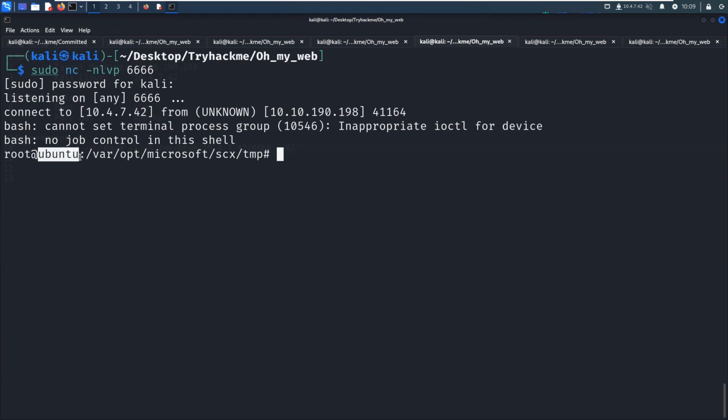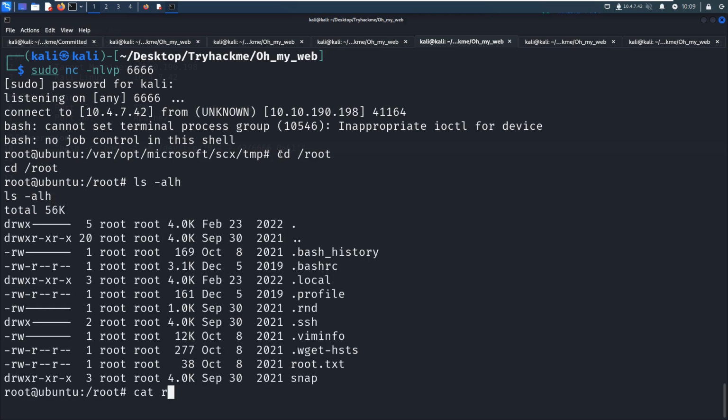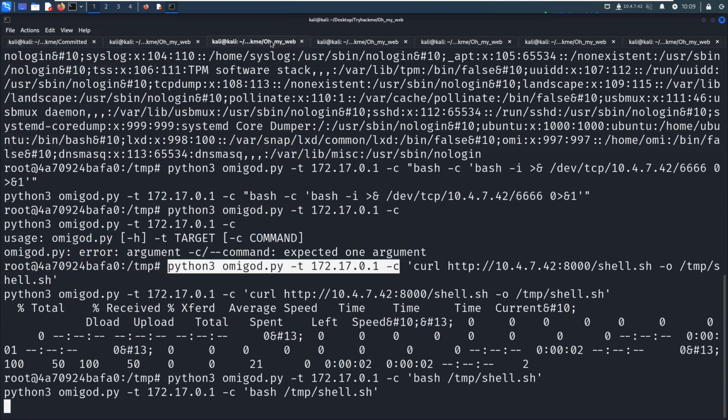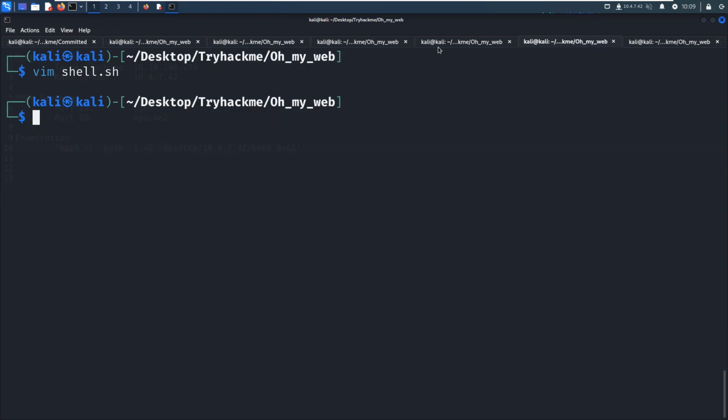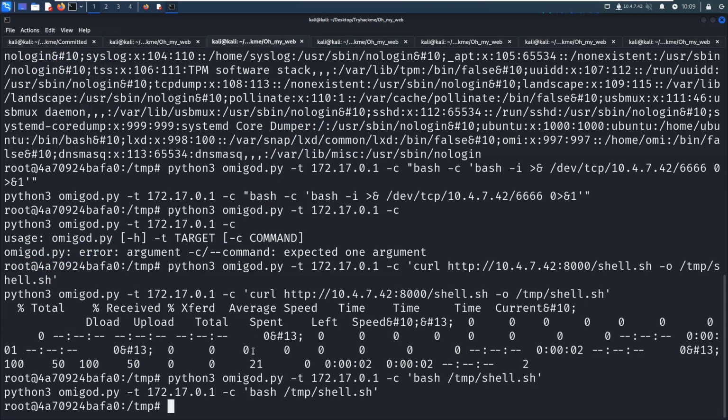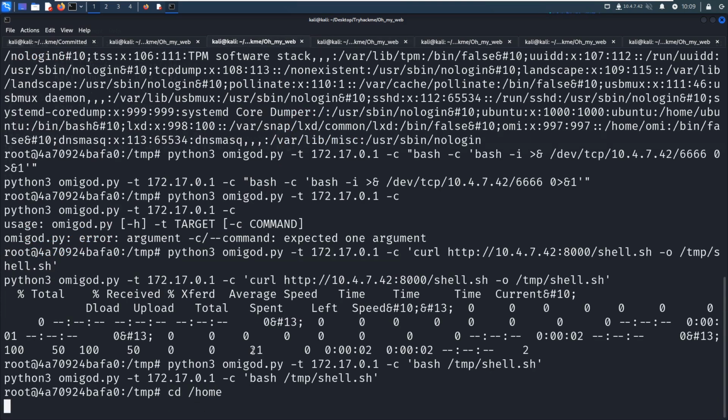And from the host name, we can tell we have already escaped from the container. And then we can navigate to the root directory, and we can get the root flag without any problem. And also we forgot to grab the user flag. So maybe, I think we can close this, and we can go to the home directory.